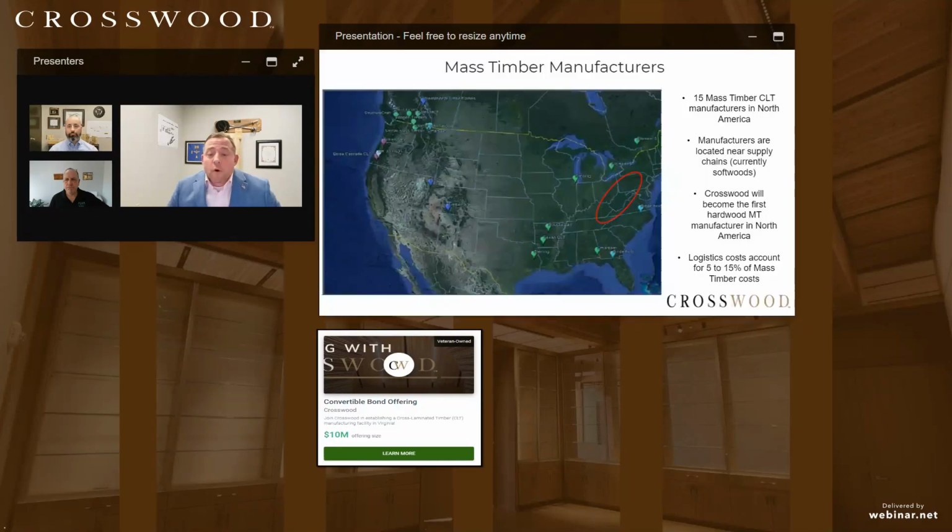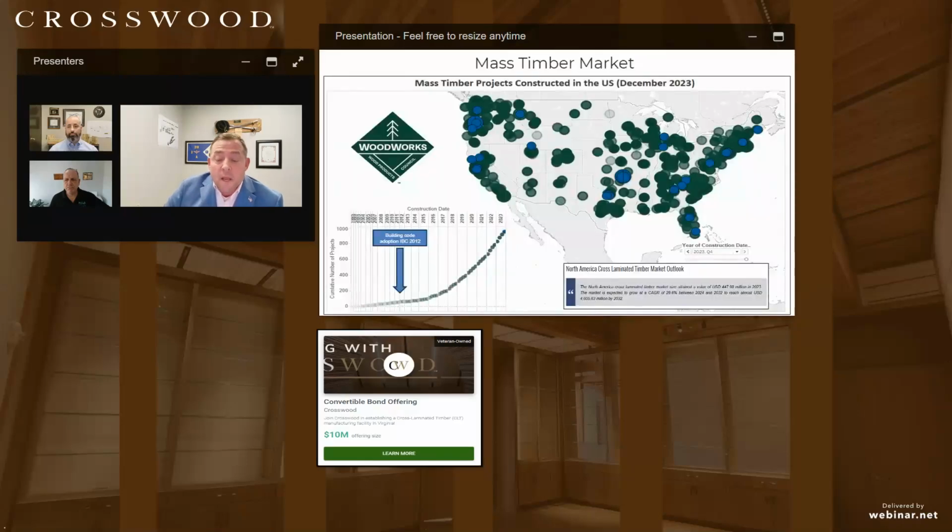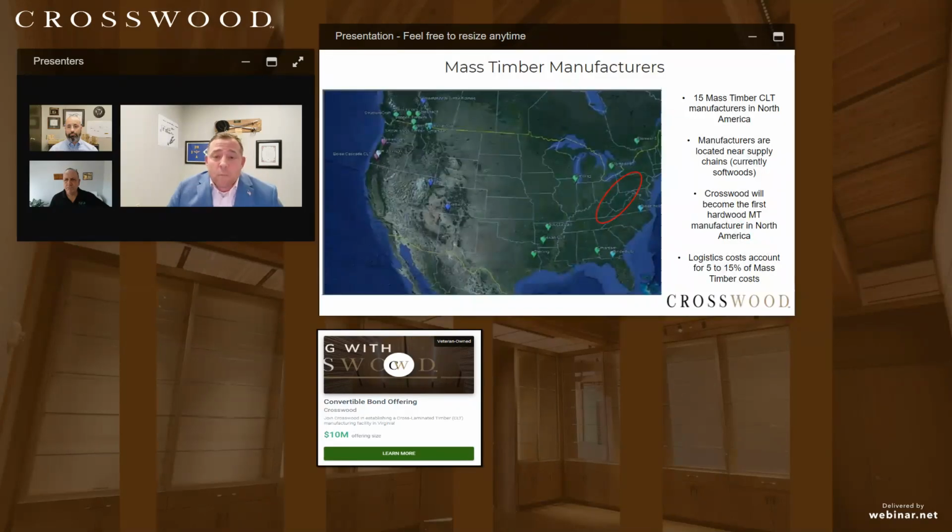So keeping our eye on the Northeast. As you can see, the red circle there, that is the Appalachian region. And I'm going to flip back to the previous slide. So you can see all the activity in the Northeast. And then when we look at the manufacturing landscape within the mass timber industry, there are no mass timber manufacturers in the Northeast region. Currently, there are 15 mass timber manufacturers that produce cross laminated timber in North America.